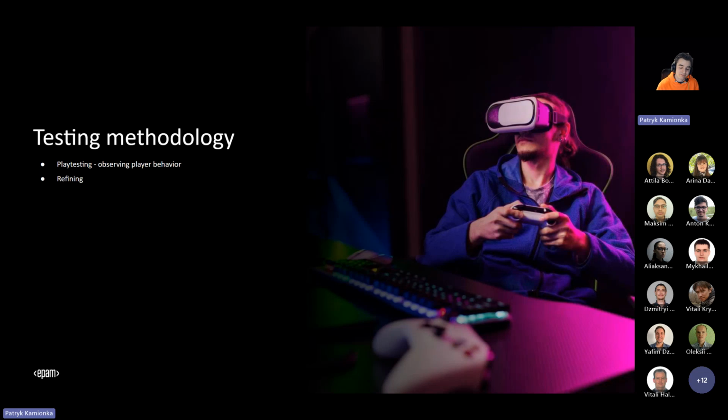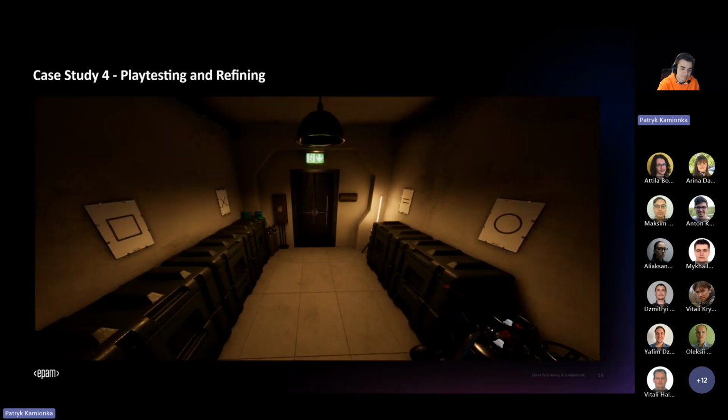And that gives us the most objective point of view. And yeah, this is an interesting example of why it's so important. This is a simple level, one room, and we have one puzzle here next to the doors. I don't know if you can see that, but there are some rings with symbols, and we need to rotate the rings so the symbols are arranged in a specific order.